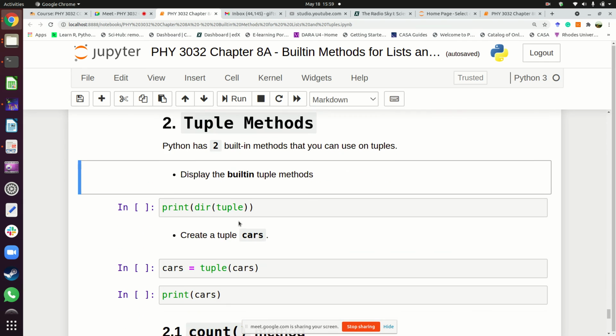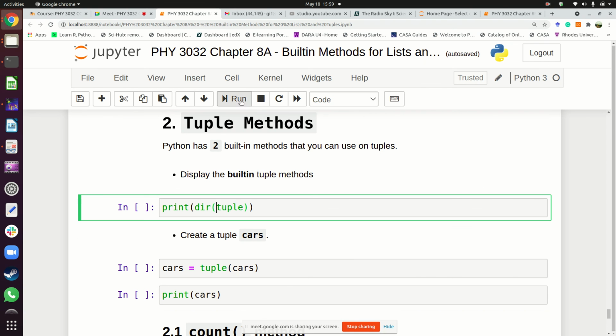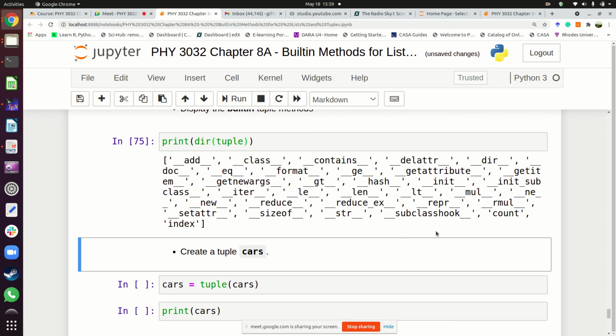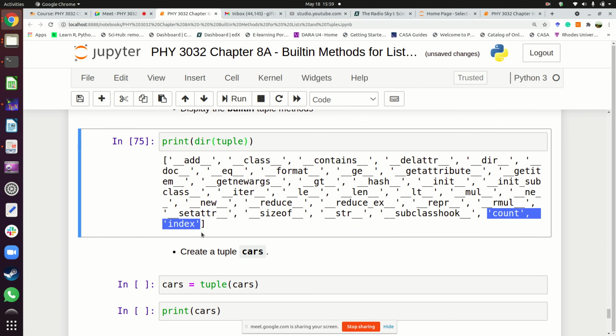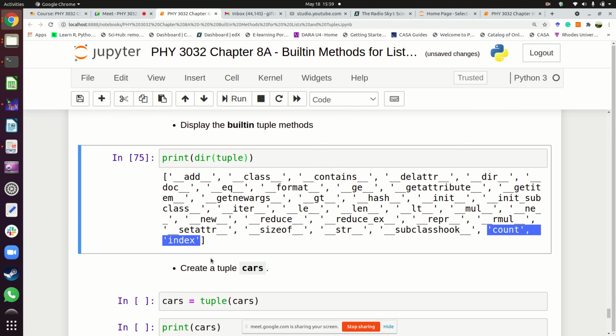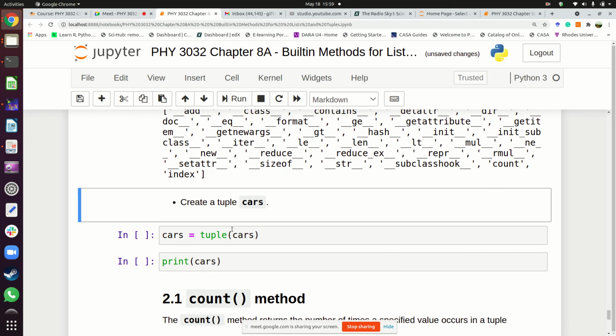Okay, so here we have a look at what methods are available with tuples. If you do that, you come here. These are the only ones, two of them: count and index.